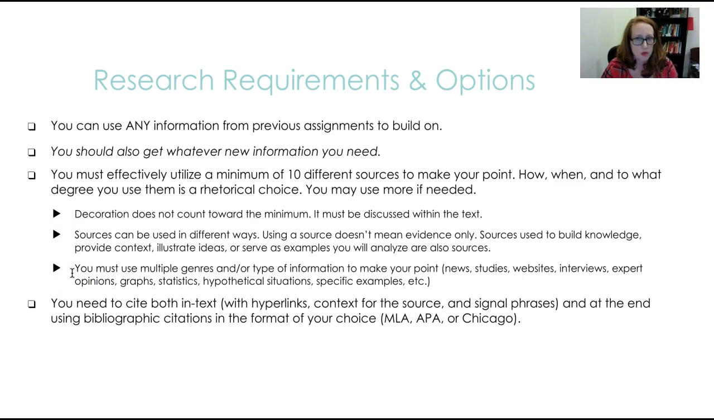And a well-rounded essay will have primary, secondary, and tertiary sources. You should think about using multiple types of information. We've covered the reason for that.